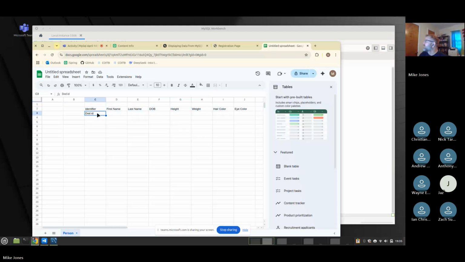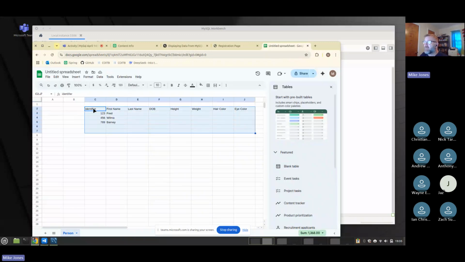So let's get there first. You might have 1, 2, 3, 4, 5, 6, 7, 8, 9. First names, you know, Fred, Wilma, Barney, and so forth. You guys get the idea. That's a table. You've got columns up here, and then you've got rows over here. So this is a row, this is a row, this is a row.